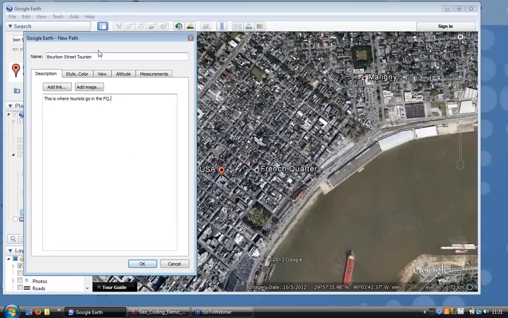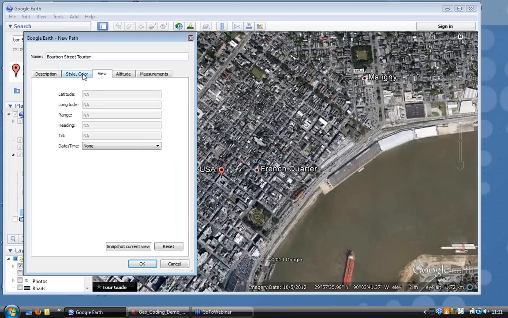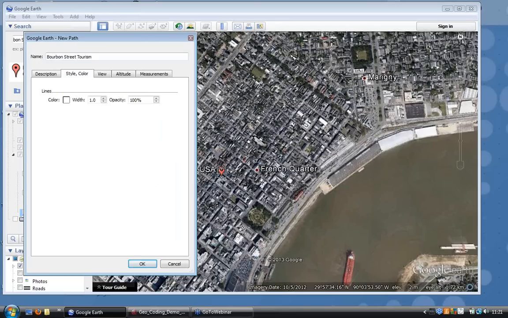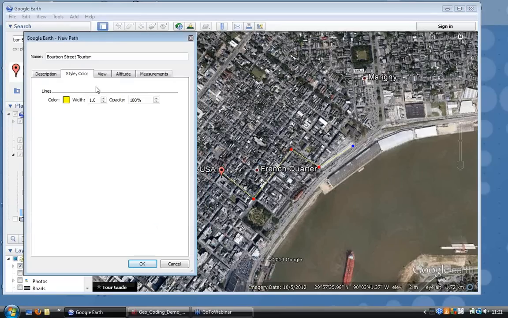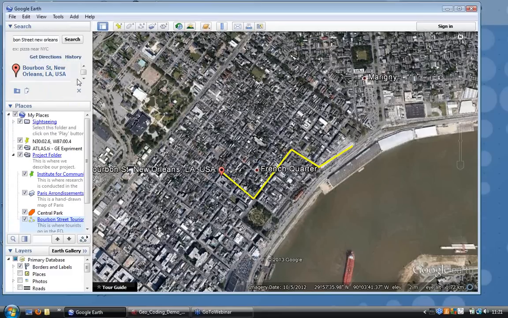Okay, and we've got our view kind of the way we want it to be. So now we just have to draw it. We have to draw the pathway, and you can make the pathway as zigzaggy or as straightforward as you want. So let's just pretend that this is a typical trajectory that people take in Bourbon Street. And we want to change the color, so we want to make it as visible as possible. So you click OK, and you can also change the width. So you can type it in that way, or you can just use the up and down.